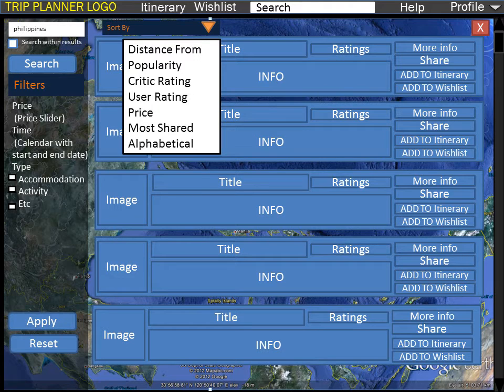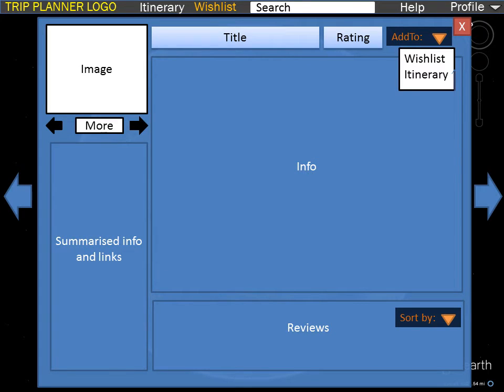On the right of each result we have buttons for share, and the user can add the result to their itinerary or wish list. If the user clicks on the More Info button, this is where they are taken. They can see more info about a particular item and can cycle through the results this way if they wish, using the left and right arrows at the sides.